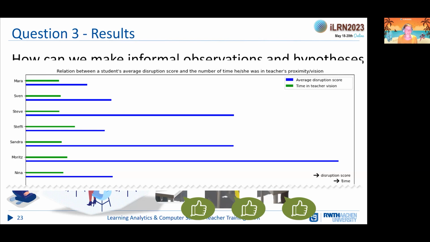For example, this one, you can see the relation between the students' disruption. So if they throw paper balls, they may have a long blue line. And we have in green the time how long the teacher looked at them in the whole situation. So Moritz, he was able to distract other students quite a long time. And we also asked our participants and some educators if they like the visualization, and they also said yes.